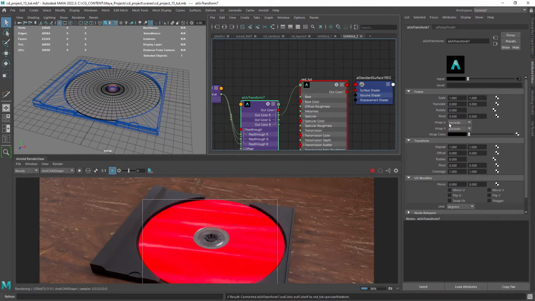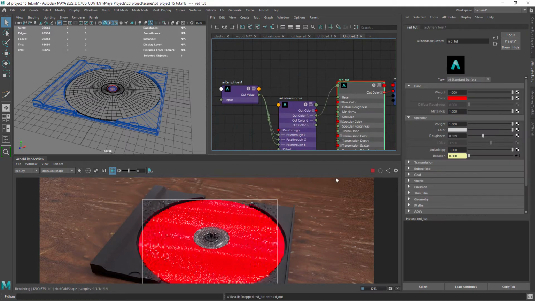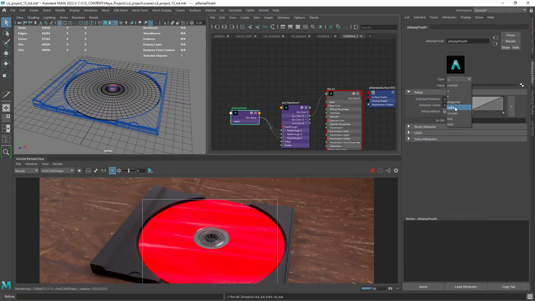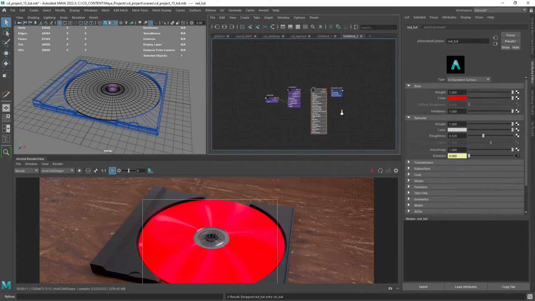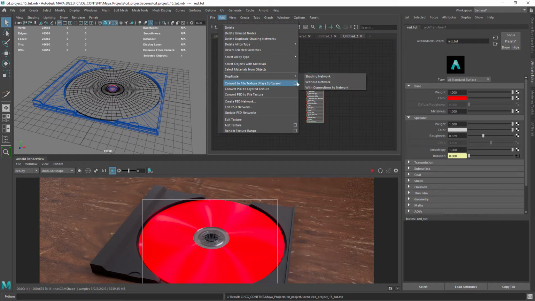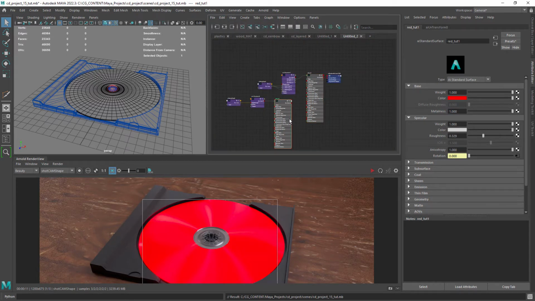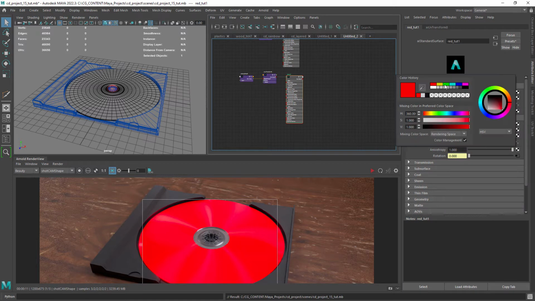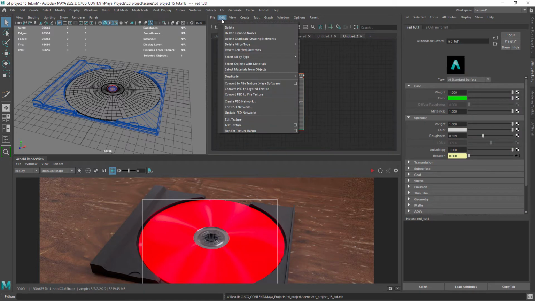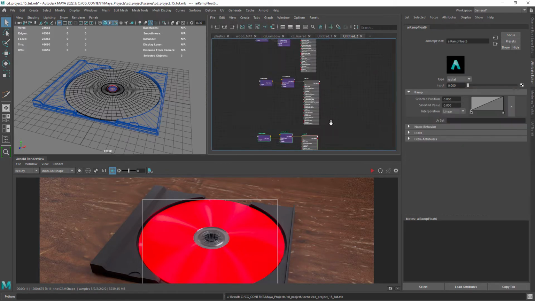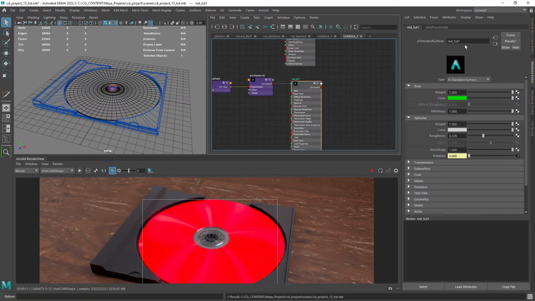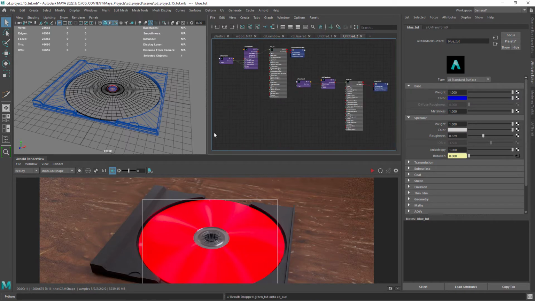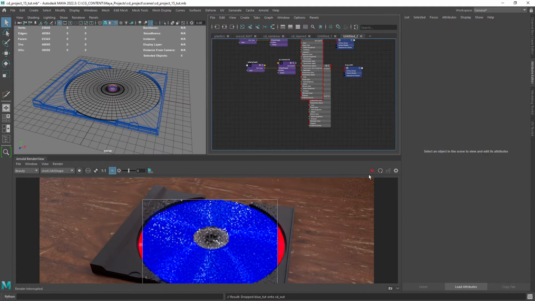If I start to change the rotation value in the UV transform, you can start to see some effect on the render. We just need to make sure we set the ramp to radial. Now let's duplicate the shading network. And change the second material to green. Duplicate once again and this time set the base color to blue. We will need these three different colors to create the rainbow effect on the CD.